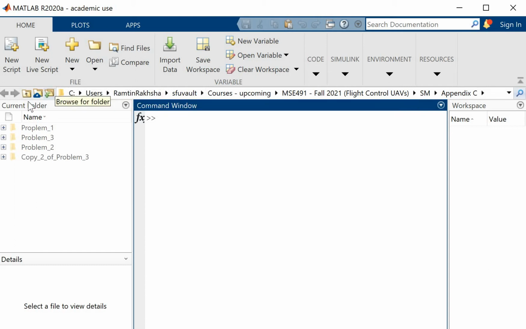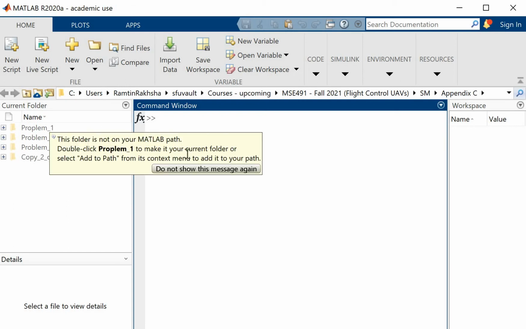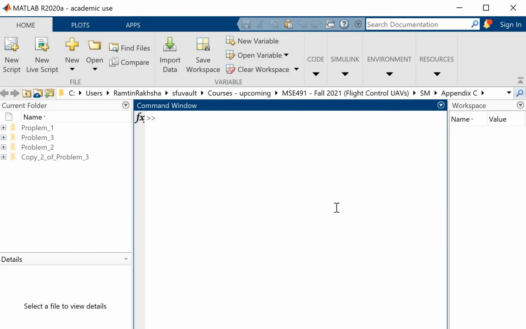But then there is a working folder, as you can see here. You need to select a folder on your computer, and obviously you want to save all the files in the same folder for yourself. Here I have 3 problems from Appendix C. I would like to discuss the first problem, which is simply the visualization of an inverted pendulum. And again, it's a visualization.